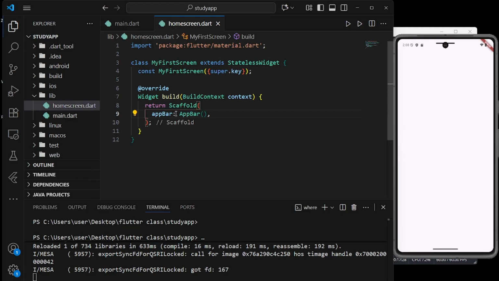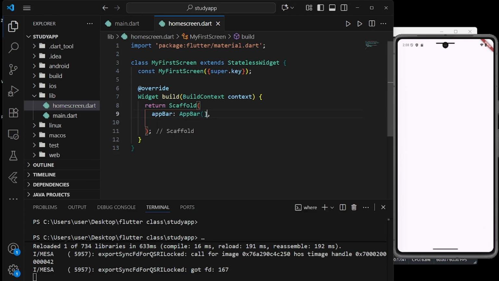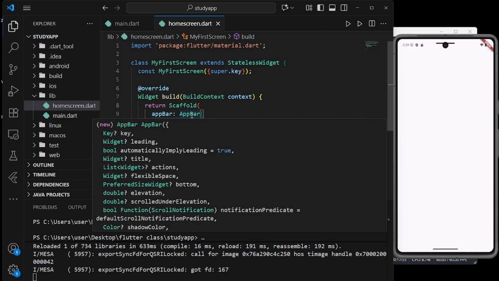So now inside this scaffold, I'm going to have appBar. I'm going to have something like body as well, but let me focus on the app bar first. Inside this app bar, I'll open this app bar too. So this app bar is from here to here, right? There's a comma at the end. But inside this app bar, you have to see this.